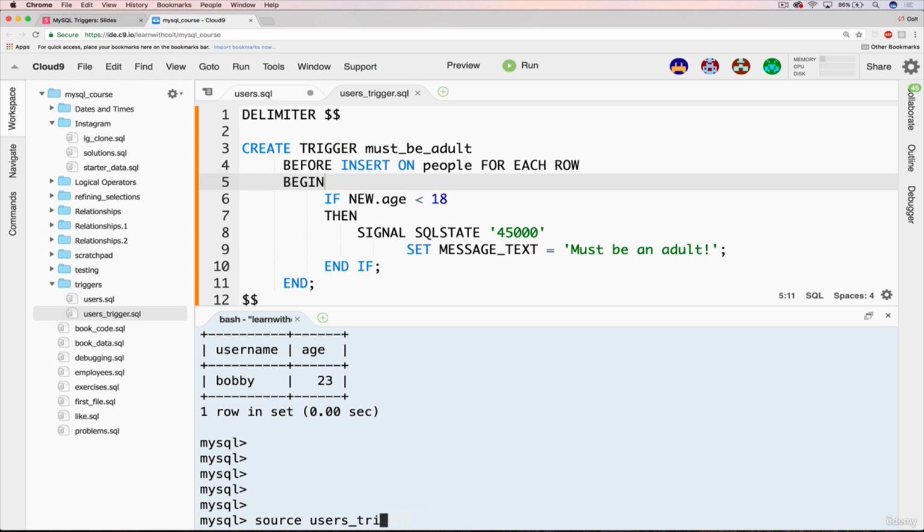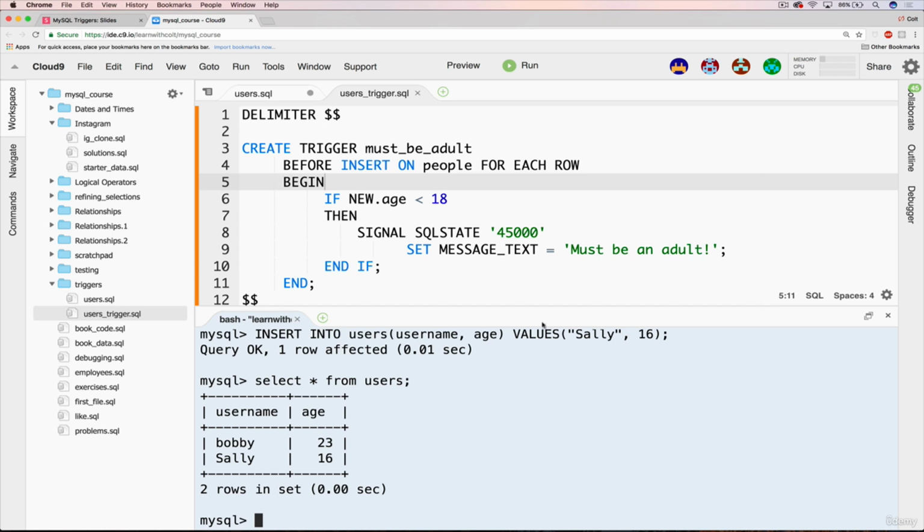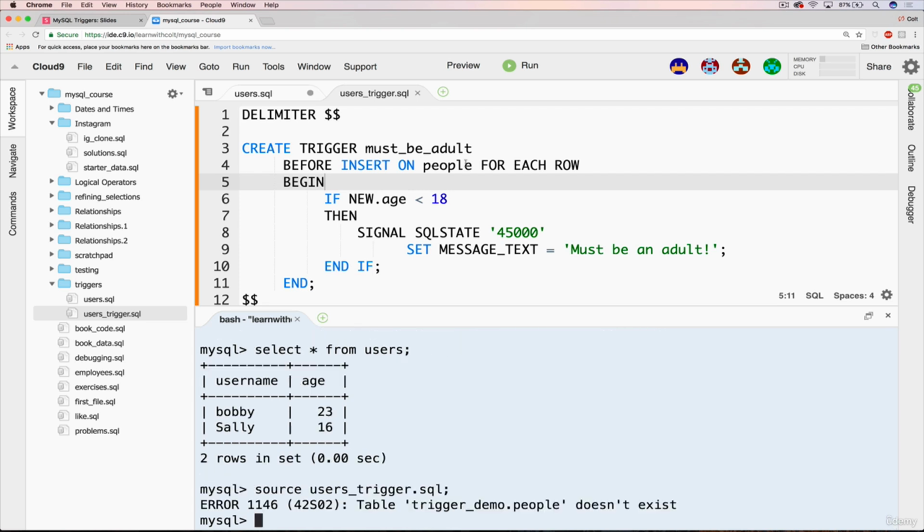trigger.sql. Oh, actually, before that, let me just verify that you can create a user who is less than 18. So let's say Sally is 16. And that works just fine. They're both in there. But now when we source our users_trigger.sql, we get this silly error, which is my fault. And rather than editing around this, I'm actually going to leave it. It's somewhat educational. I have a table called people that it's expecting. Before insert on people, well, there is no people table in this database. It is a users table. So let's recreate that.